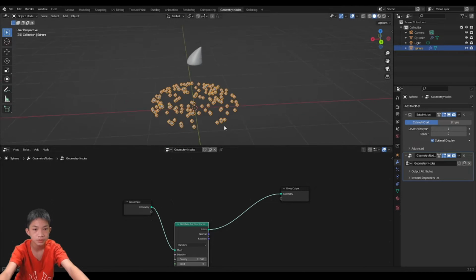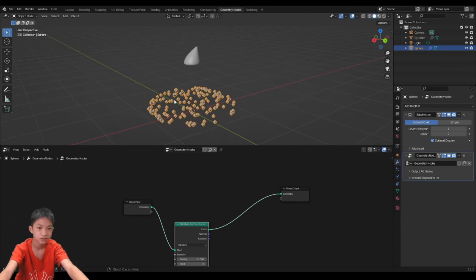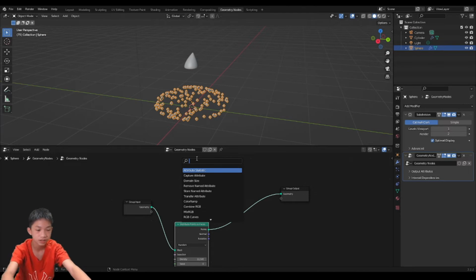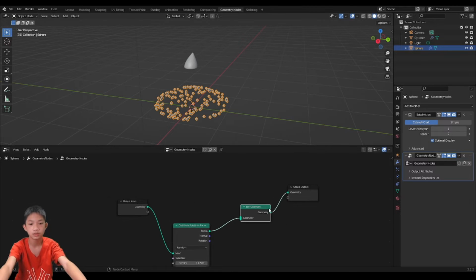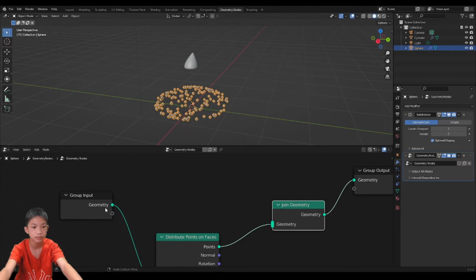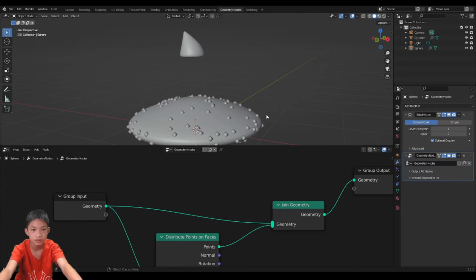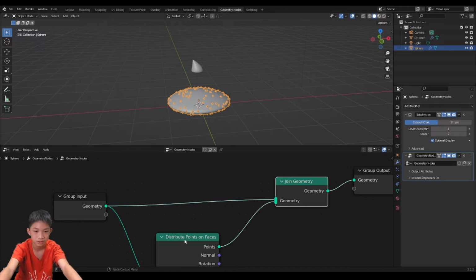But first, we want our cookie dough back. We don't want it to be just chocolate chips floating in air in a shape of a cookie dough. So let's add a join geometry. This node basically is a node where you can take many geometries and then join it together. So first let's take another one of these, put it here, and there we go. We have the points and the cookie, the body.